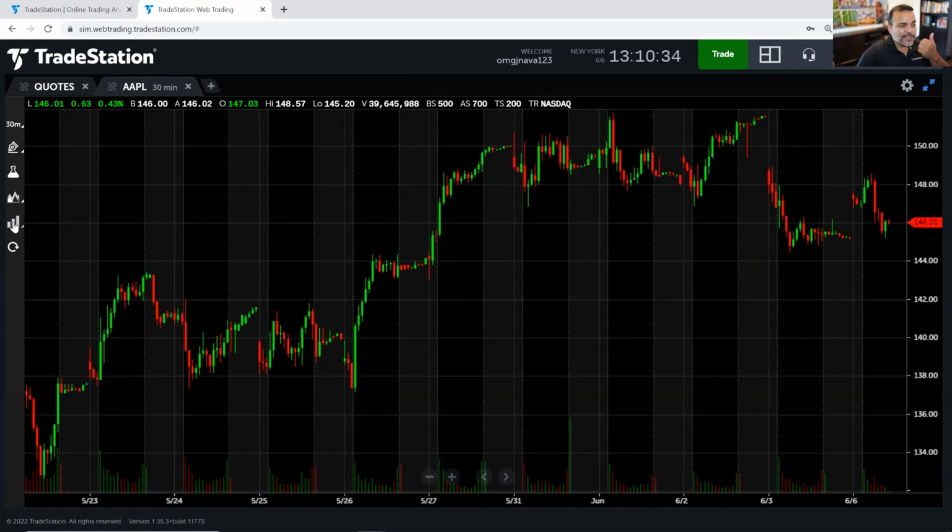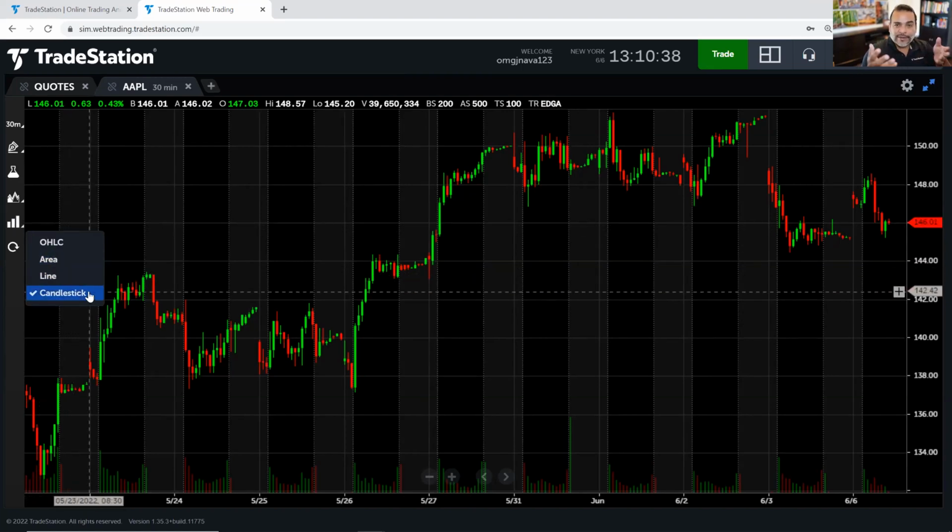In addition to changing the sessions, I can change the style. The one that is currently visible is a candlestick, but we also have an open, high, low, close type of bar, an area chart, and a line chart.